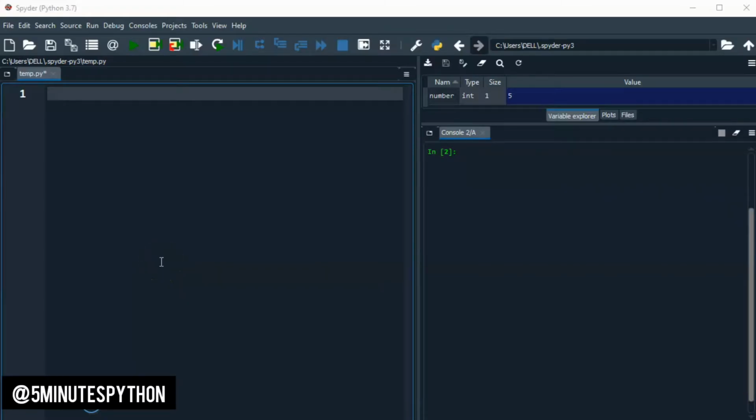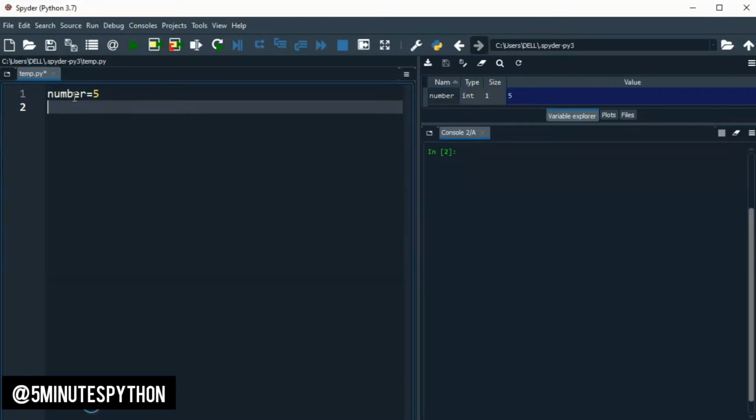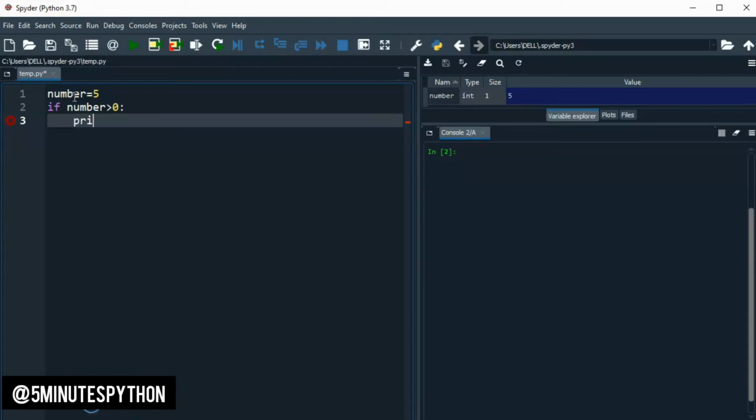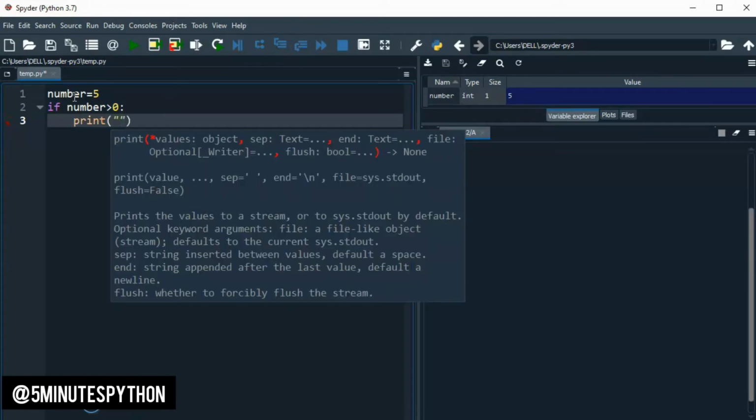For that, I'm considering the variable number and I'm assigning 5 to it. In the if statement, I'm giving the condition that the number should be greater than 0. If this statement evaluates true, it enters into the block and it prints that the number is positive.